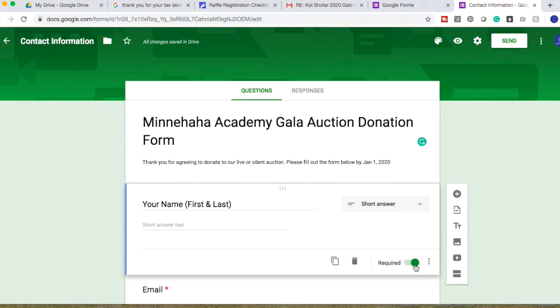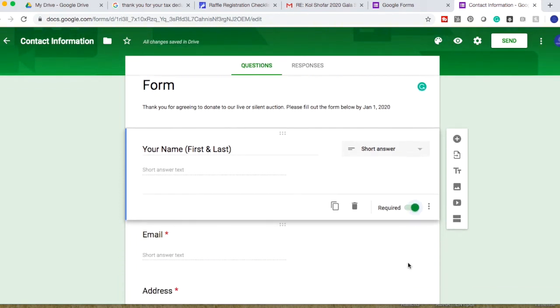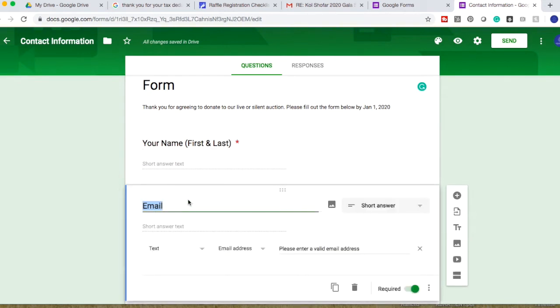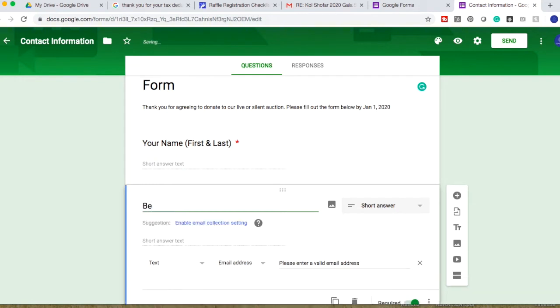Now down here, there is a little green button. If I click that on and off, it lets it be required or not. I definitely want the name of the person who is donating, so I'm going to make it required. Their email, this one's optional. If you want to collect it, great, as a way to communicate with them. What I typically do is say, best way to get a hold of you or communicate.